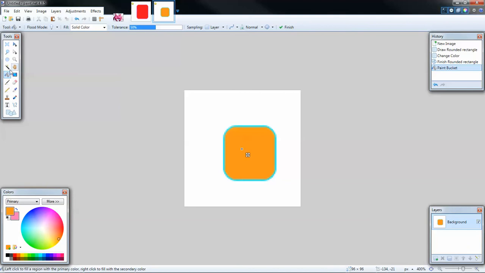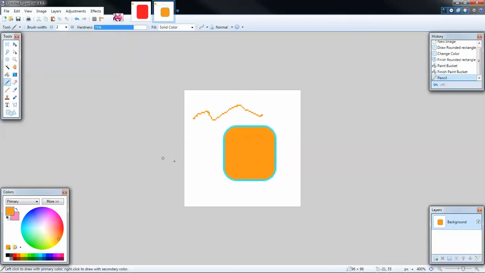Okay, you can also use the pencil tool. You can use the paintbrush tool. You can use different tools over here. You've got the eraser tool. All right, so there's some things that you can do.